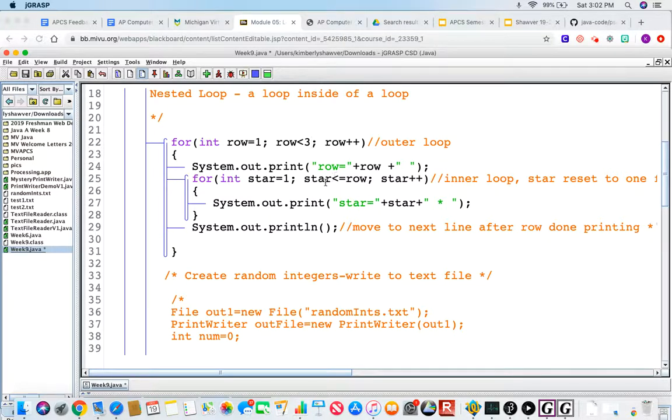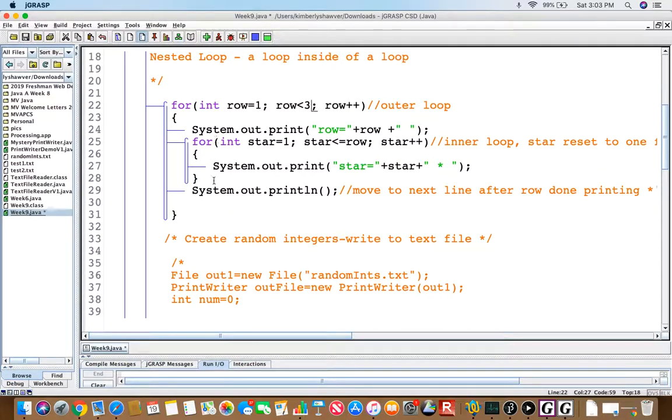I go back up. Is 2 less than or equal to row? It is. I go inside. I print star equals. This time it'll be 2 and another star. So on row 2, there'll be 2 stars. I increment star by 1. I go up. And is 3 less than or equal to 2? It's not. So I skip around, move to the next line, and then row goes to 3, and this would end. So for this one, I'm only going to get 2 rows of output.